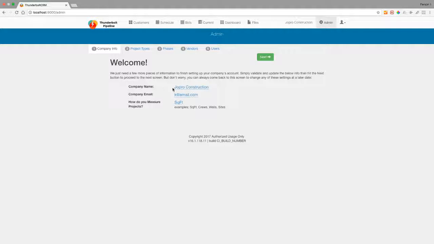You will log in with the company name, email name, and how you measure projects on the Company Info tab. You may change the company name. You may change the email that is associated with the company. And you may change how you measure projects. Some, like drywall, may measure projects in square feet. Others, like HVAC, may measure projects in crews. You may change this to whatever you choose. And you may come back at any time and change this.